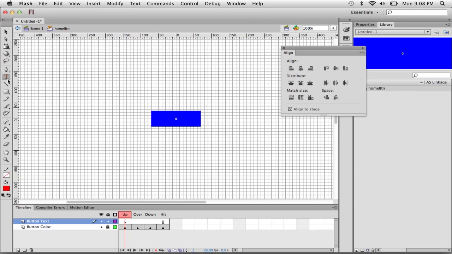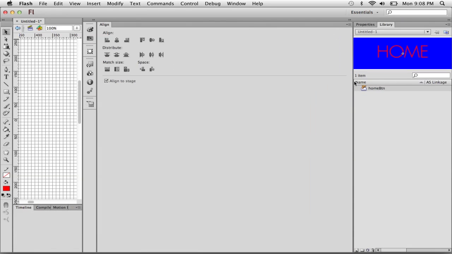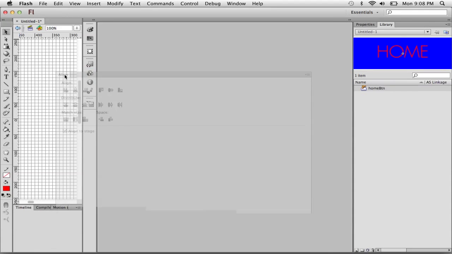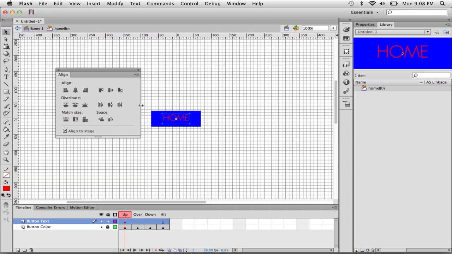And then I'm going to grab my text tool, and let's say we said this is going to be the home button, right? So I'm going to type in home. And again, I'll align that, make everything nice and neat. And instead of red, because we have a red button, I probably, excuse me, the align tab just kind of slammed into the other toolbars.